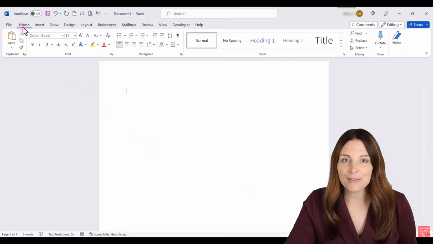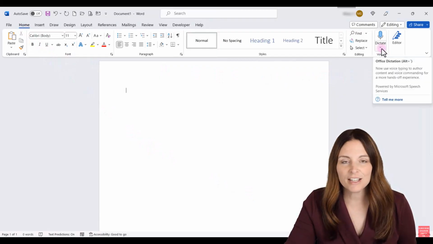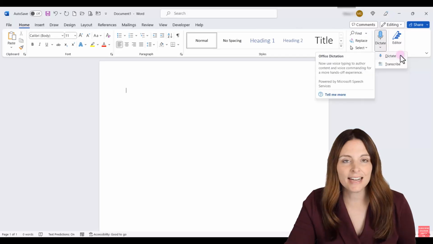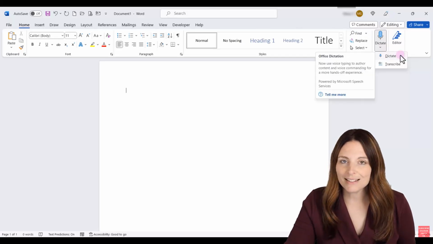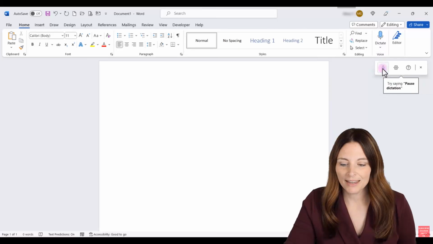All we have to do is come up on the Home tab. Over here in the Voice area, you'll see the Dictate button. Just click on the drop-down and select Dictate. Now, when I click on this, it will automatically start listening. And if I'm not ready, I just want to click on that microphone icon to turn it off. So I'm going to click it, and I'm going to turn it off to pause it for just a minute.